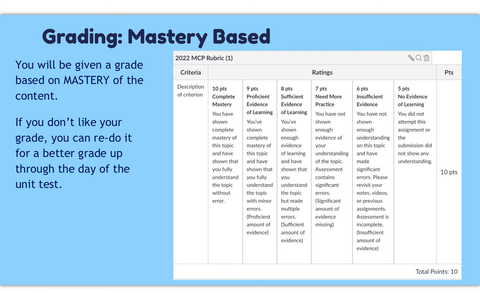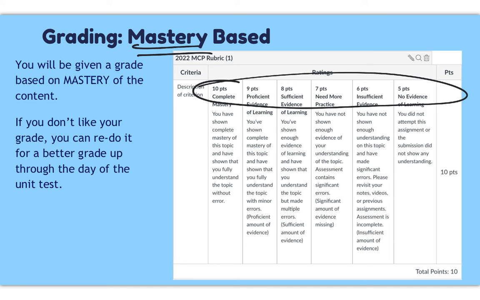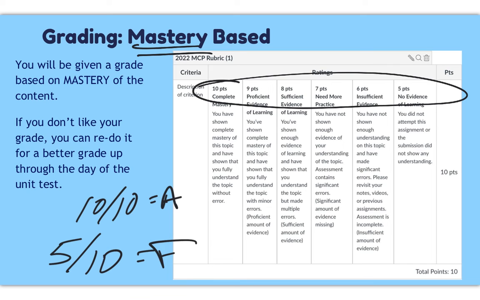Okay, let's go ahead and talk about grading. I grade based on mastery, so what does that mean? You'll be given a grade based on mastery of the content. As you do your different activities, this is what the rubric will look like. Everything you give me is a piece of evidence showing how well you understand a particular topic. It goes from 10 all the way to 5. A 10 out of 10, which is an A, is complete mastery. A 5 out of 10 is an F, and that means you did not show any understanding of the material, or you just didn't attempt it.